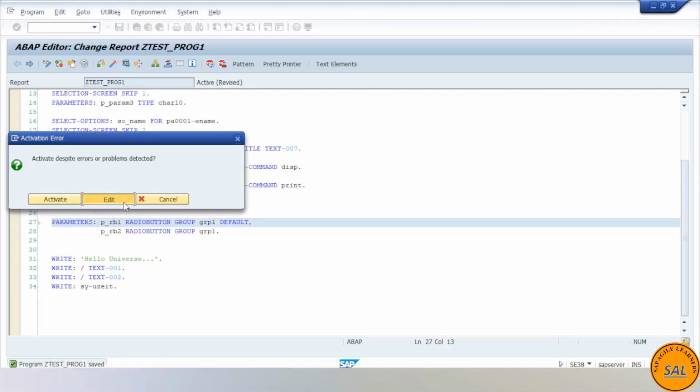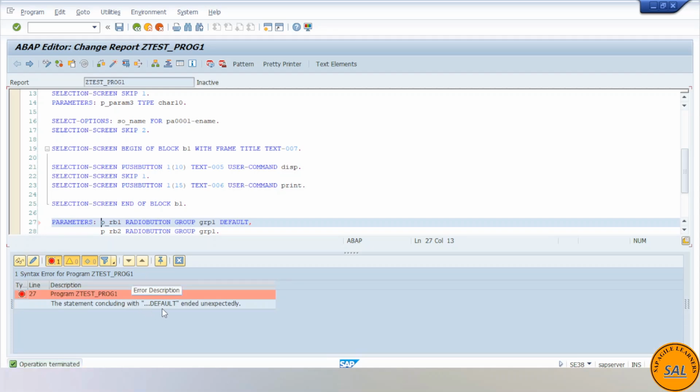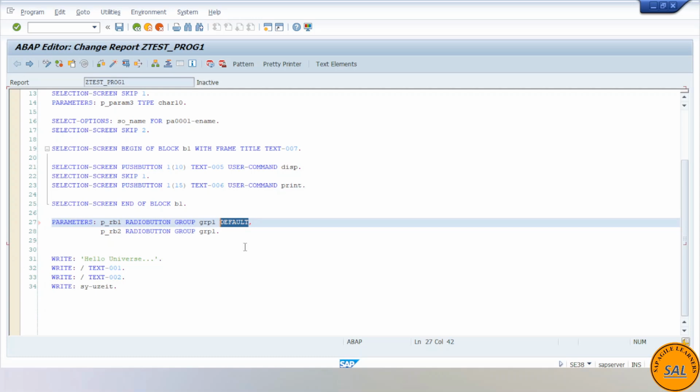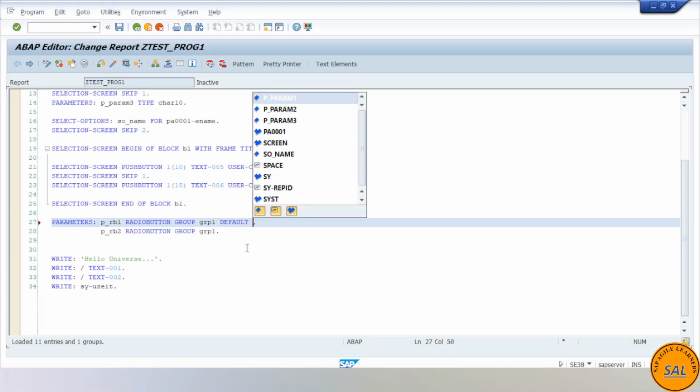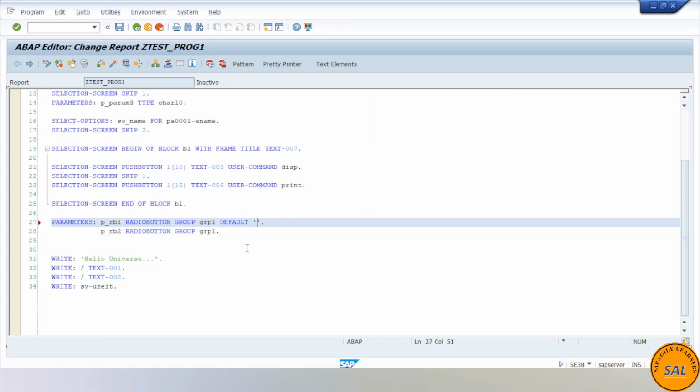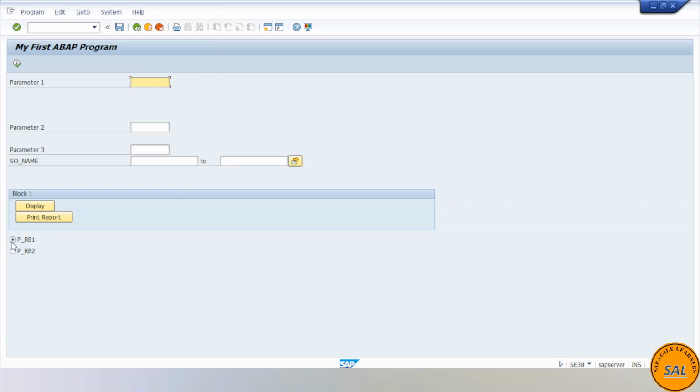An error: statement default ended unexpectedly. Okay, let's see what we have done. Default and then space. You can select and let's try to do this. And now let's check syntax check. Activated. Yeah, it's activated. And then you can try to execute it. So this time your radio button P underscore RB1 is selected.